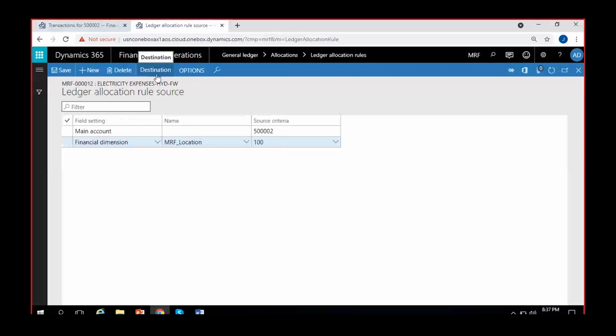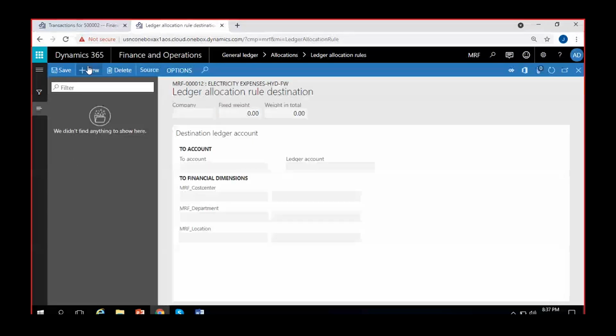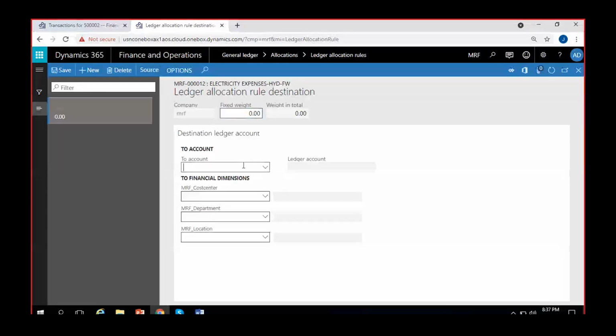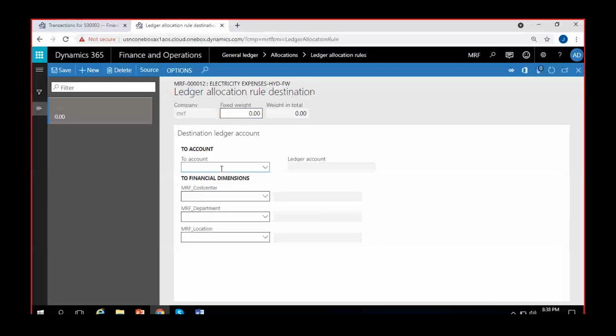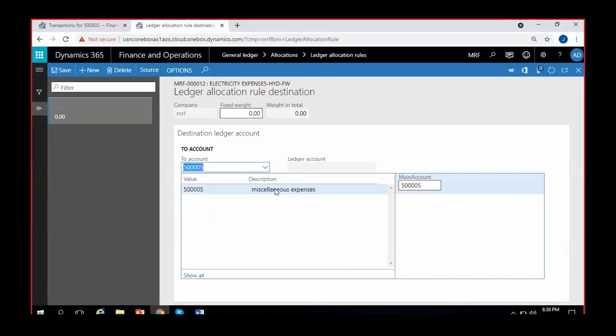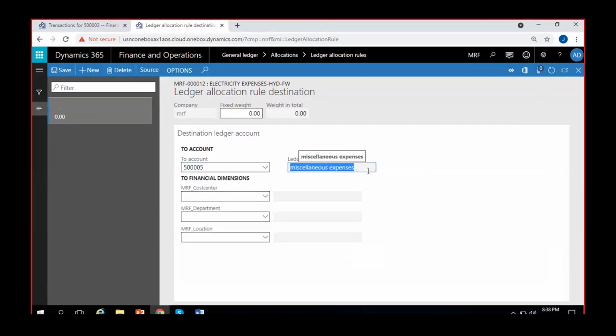Then destination. Next is destination. If I click on destination, I can see it's empty here. I'll click on new to give a destination. So here I can select the direct electricity expenses account, or I can select a different account also. Previously we have selected the same account, right? So for now we will select a different account and see how it works. So I'll select the miscellaneous expense account, 505. Other than electricity expense, I'm selecting miscellaneous expense.